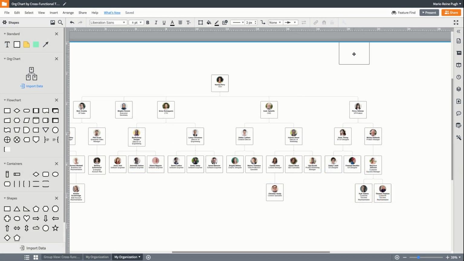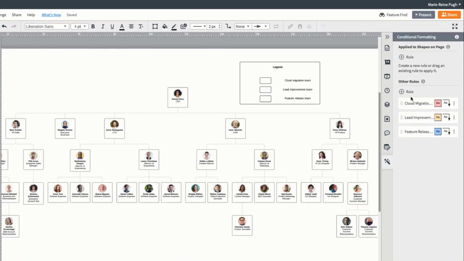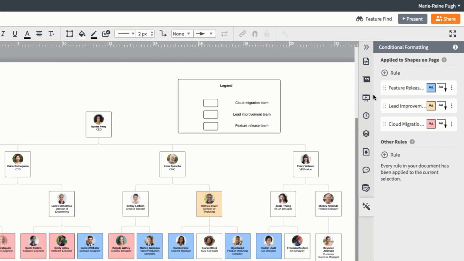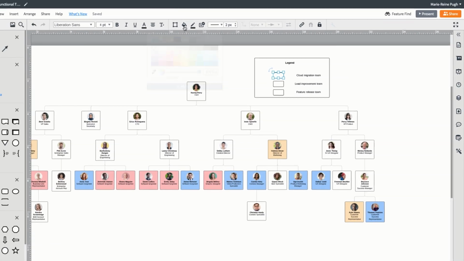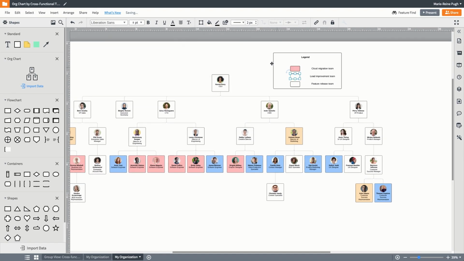Once you have your org chart imported, add more shapes to the canvas. You can also add to or change conditional formatting rules, which are helpful because they highlight key points of data without cluttering up your diagram with lots of text. In this example, we chose to highlight cross-functional teams.